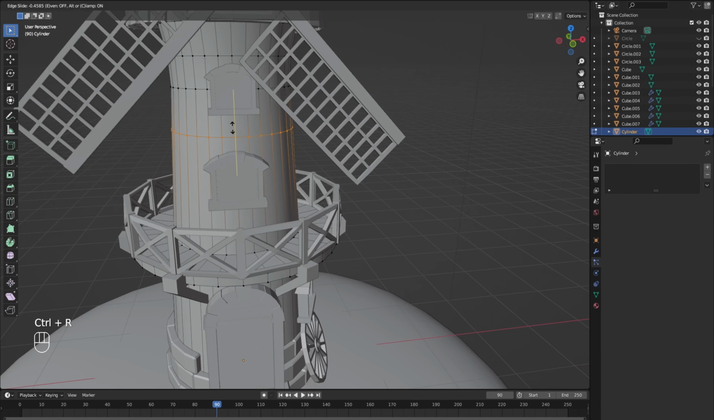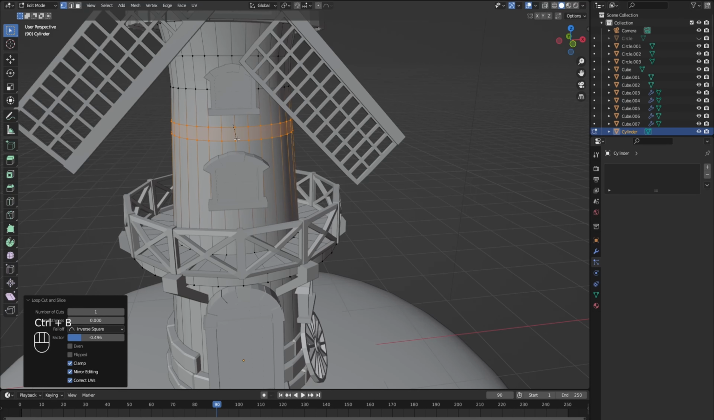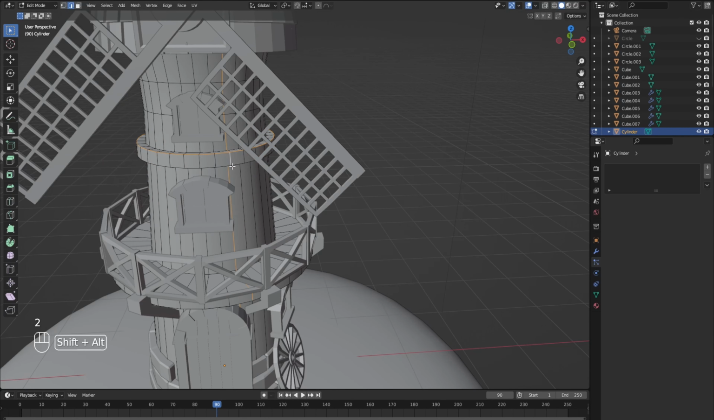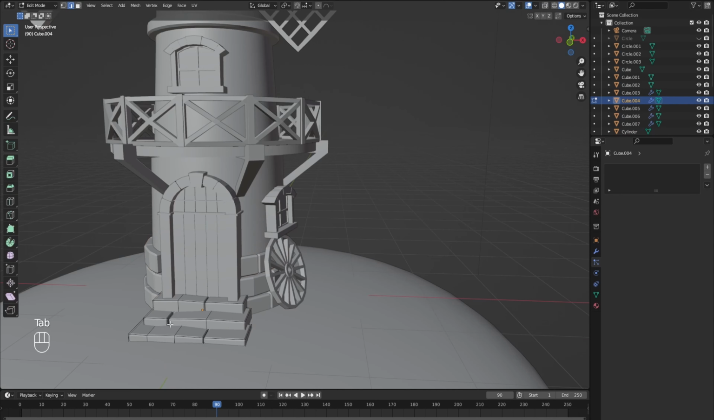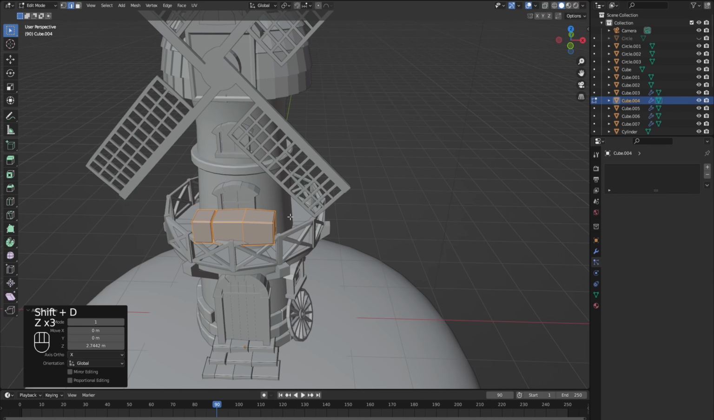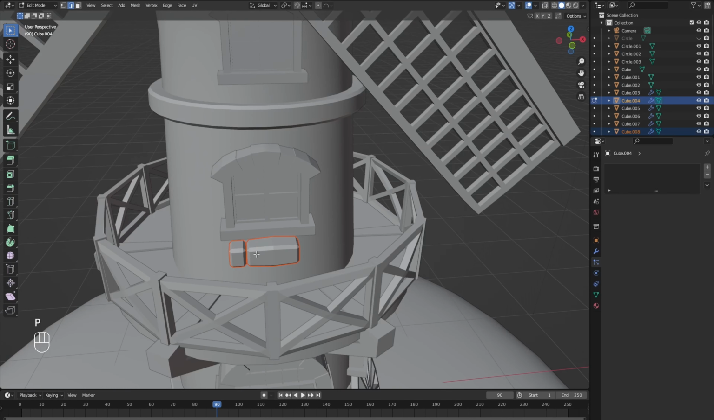To add some detail to the tower, add a loop cut, bevel it, and extrude it along the normals. To add some bricks to the wall, I'm copying some of the stones from the stairs and placing them around the building.